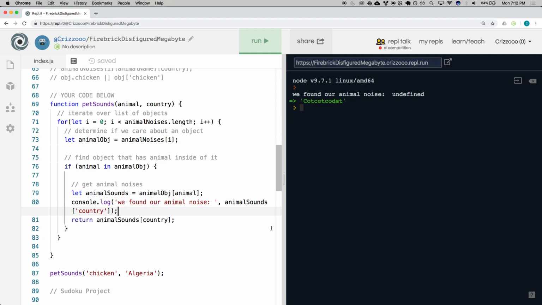What did I do, Ron? This is a really good demo. So I'm logging out undefined from line 80. Why is line 80 logging out an undefined value? No, I specifically said, hey, let's go look for the sound with the key country. And that's not what we're looking for. We actually want it to be Algeria, which changes. It's whatever comes in as this country variable. So this should be what?